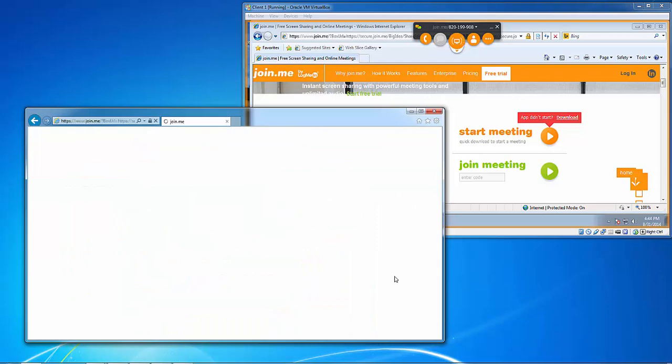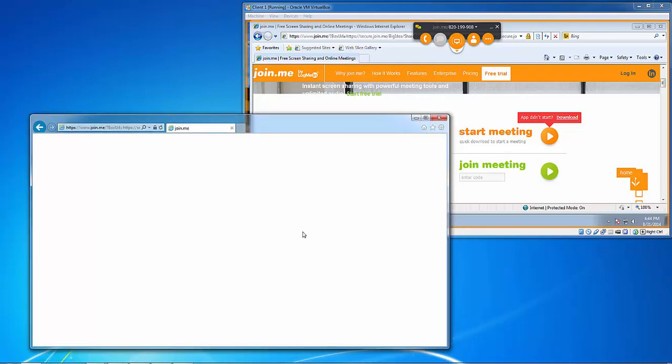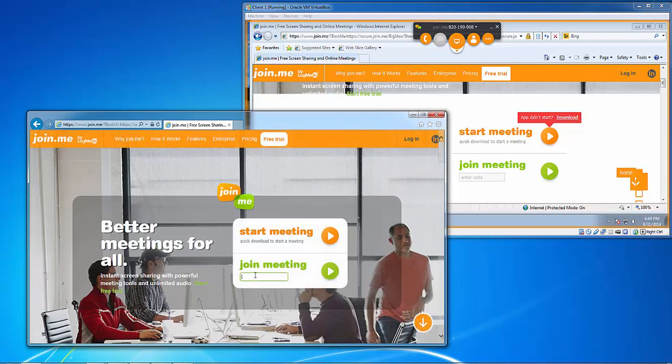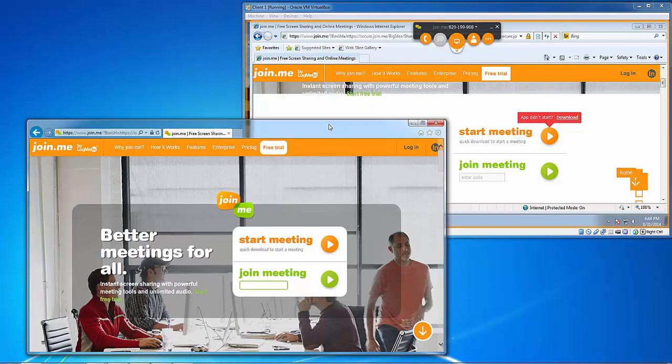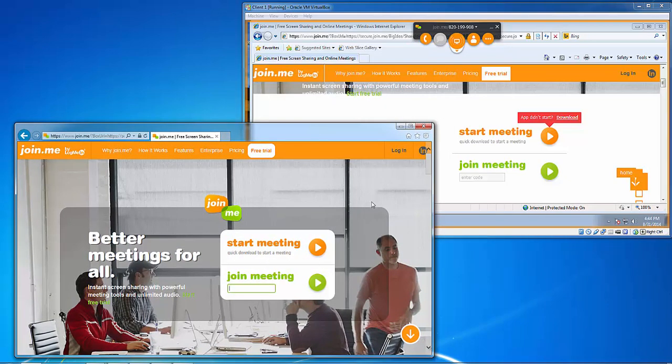Okay, just give it a second here. And there we go. All right, so where it says join meeting, this is where you would enter the 9-digit code provided by the client. In a real case scenario, you would still be on the phone with them instead of doing it via email because email takes too long. And you would get that code, 820-199-908. And then you would click the green play button.